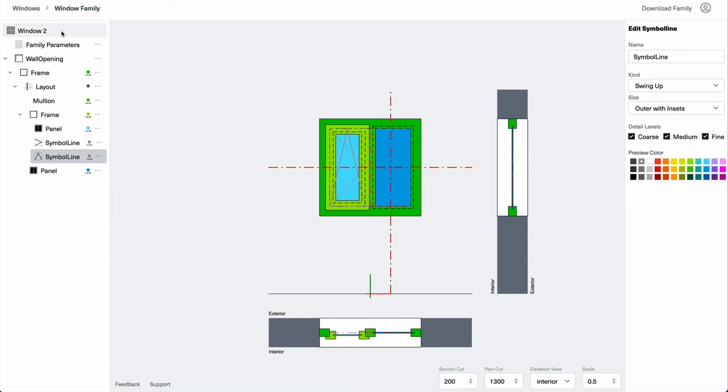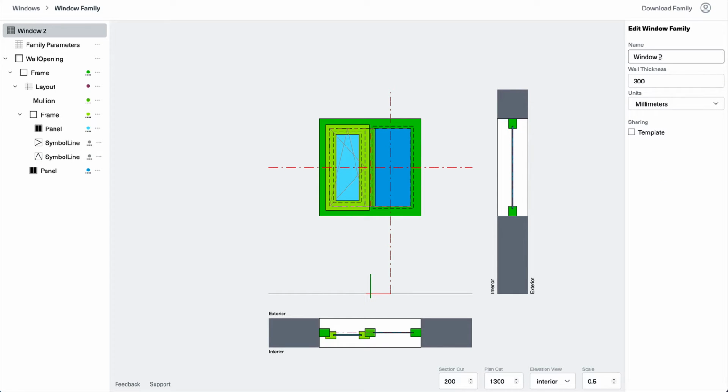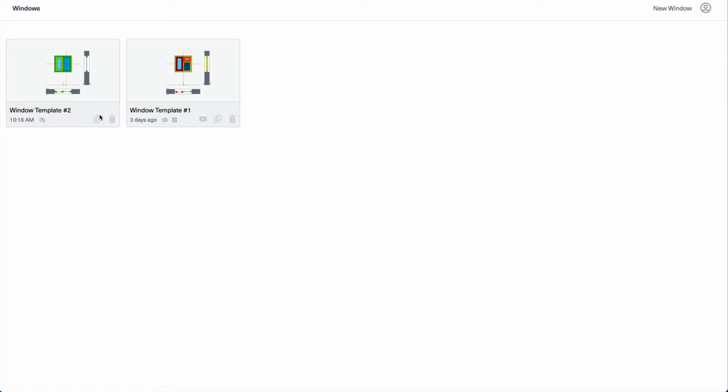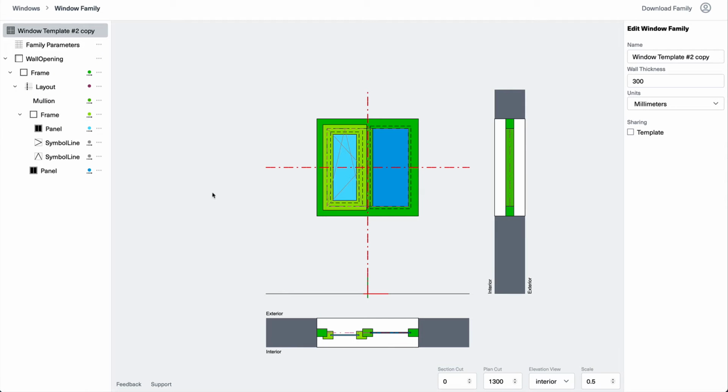So we'll rename that to window template number 2. And I'll just quickly do a copy of that so that this is the template that I will share. And so we'll duplicate that. So now I want to show you two things.